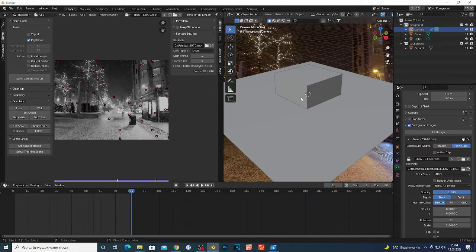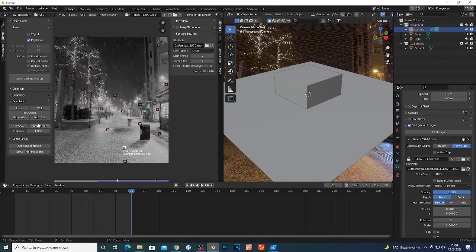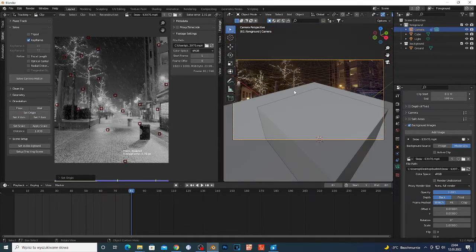So what you can do right here in this window, basically you can set up the origin if you want. So if I select this, maybe a track, and choose set origin, boom, this basically sets up my origin on this scene, if that makes sense. So there's that, and you can set up the floor.